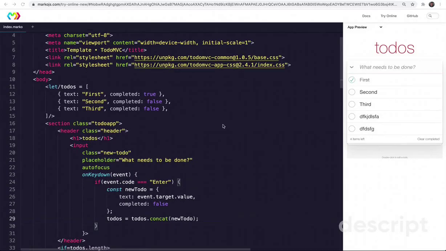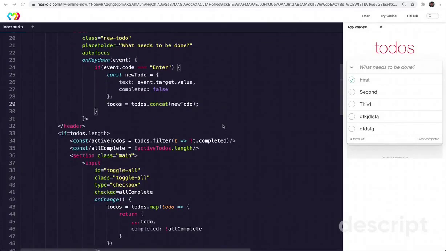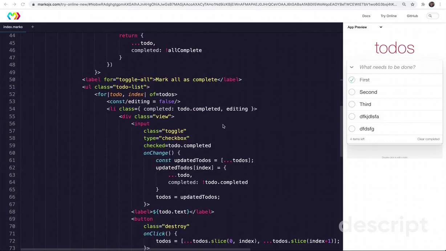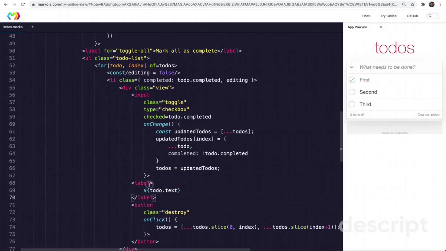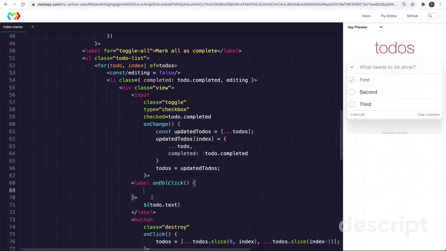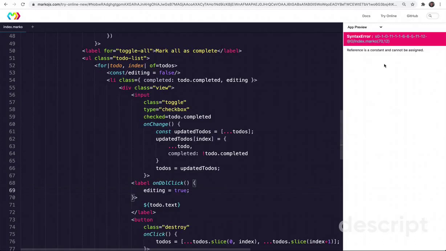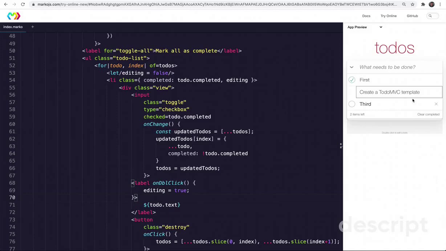Awesome. The last major functionality we need to add is the ability to edit. So let's come down here, and we're going to make it so that when we double click on one of these labels, we enter editing mode. So let's add onDoubleClick, and we're going to set editing to true. We get an error because that's a const, so let's switch that over to let. All right, and now when we double click, we jump into edit mode.